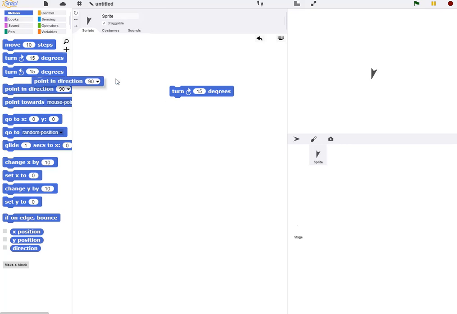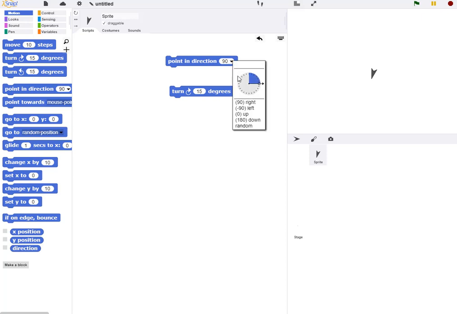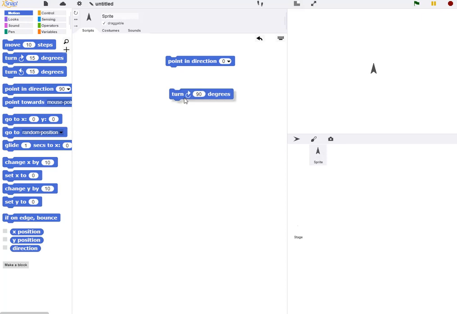If I want, I can cause the turtle to point straight up just by using the point in direction command. And so now I can start it out there. And I'm going to cause it to rotate around in 90-degree increments. So now each time I click turn, it will rotate. It takes 4 clicks to go all the way around.